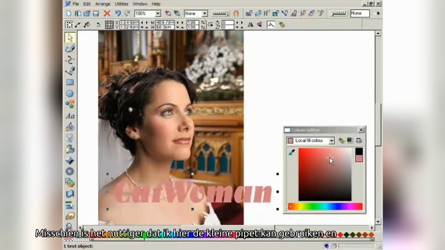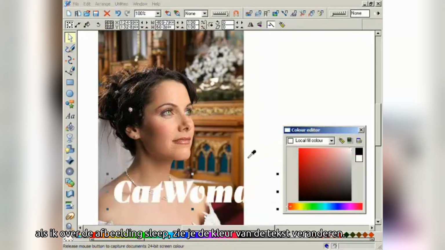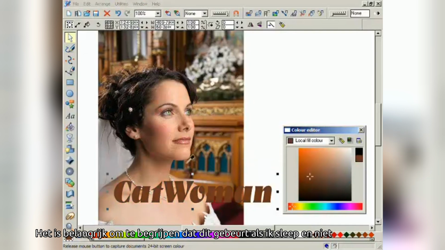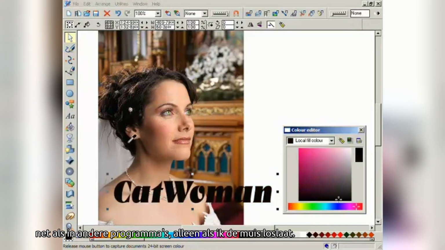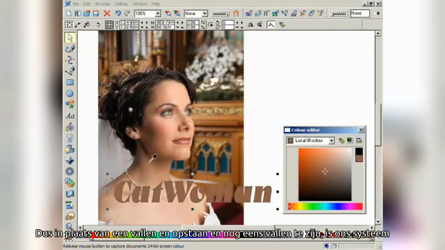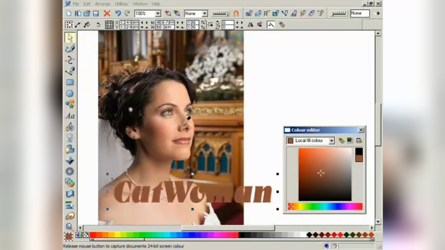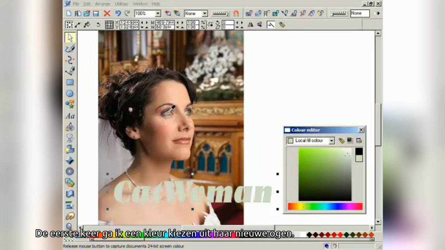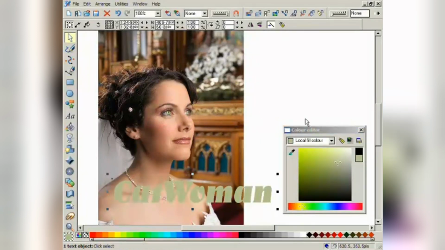Perhaps more usefully, I can use the little eyedropper here, and as I drag over the picture you can see the text colour changing. It's important to understand this happens as I drag, and not, as in other programs, only when I let go of the mouse. So instead of being a trial and error and trial again, our system is direct and right first time. I'm going to pick a colour from her new eyes, so let's close the colour editor.